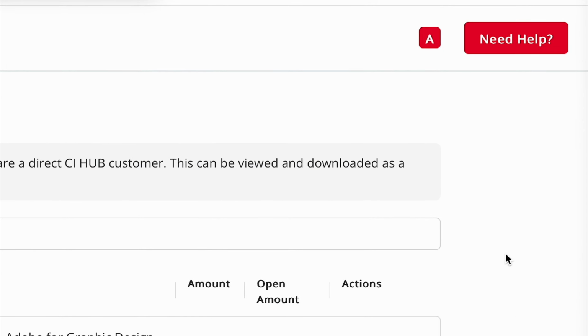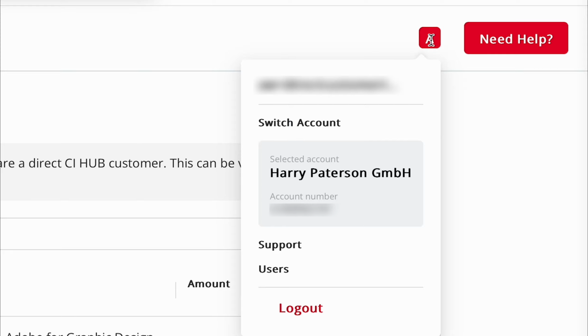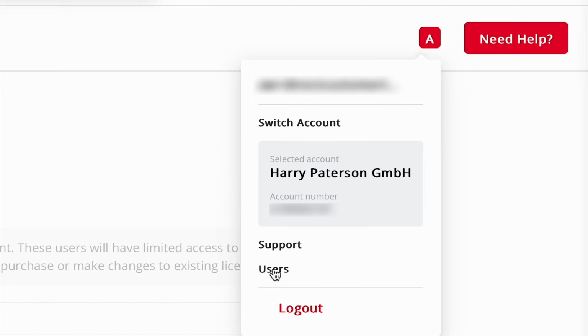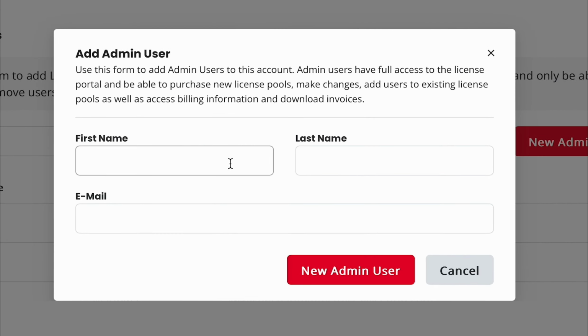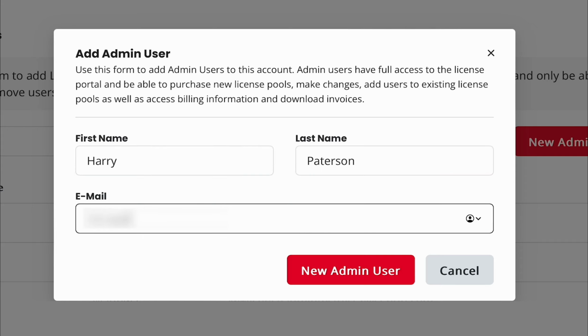To add an admin user, hover over the profile icon next to the Need Help icon in the top right corner of the portal. In the drop-down menu, click on the Users button. Click on New Admin User and fill in the required details, such as the name and email address of the user. Once you've completed the form, click on New Admin User again to finish.